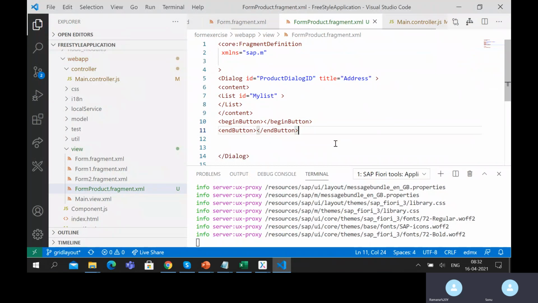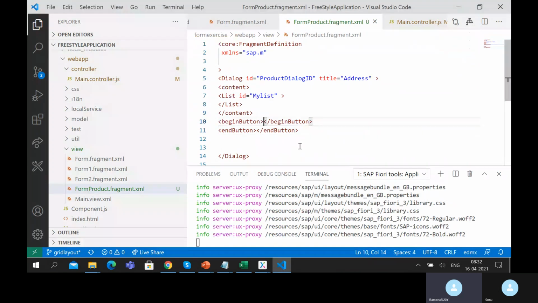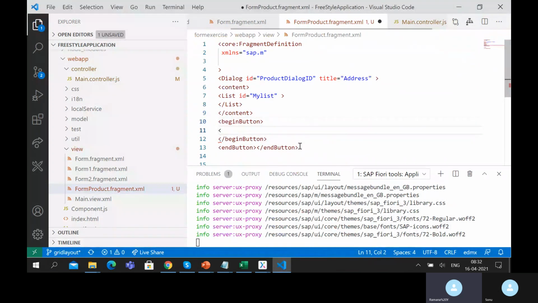But within begin button, they have written something called new button, right? So within content, they have written new list. Within button, they said new button. So again, new button means how we define. Inside begin button, we'll write just a button.